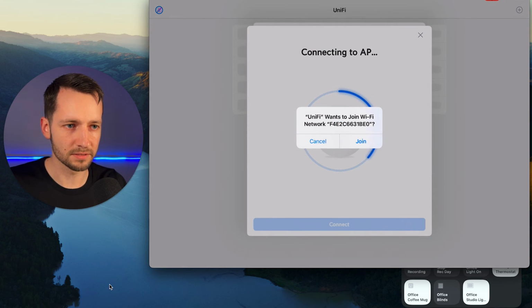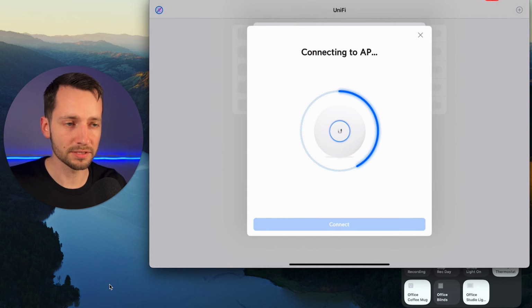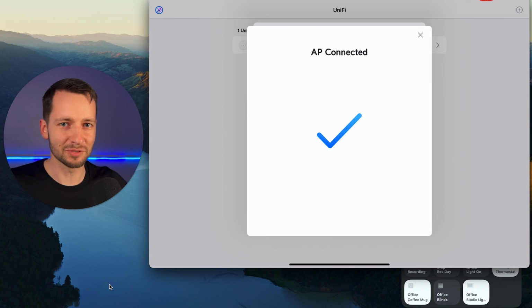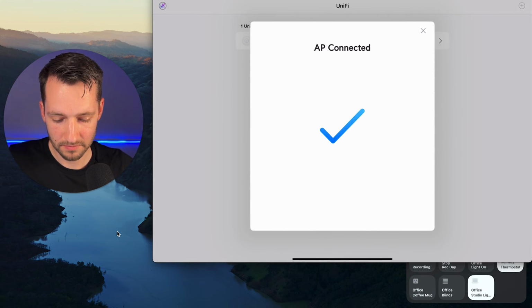click join, this Wi-Fi network that it creates temporarily to configure it. After this point, it's essentially the same as if you were just setting up this access point to an existing Wi-Fi network. It says AP connected. Okay, so back to the other method. Just tap on it.